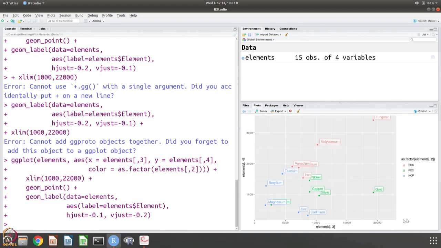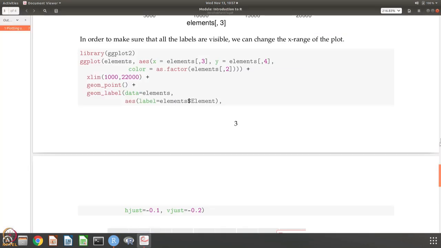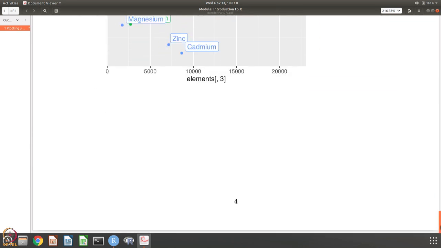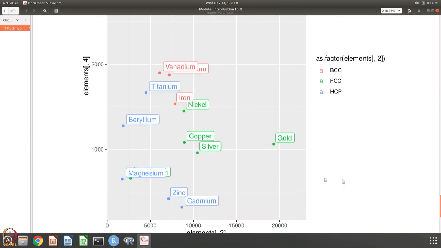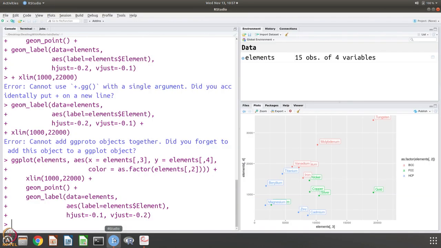So, you can see now the range is changed. So, you can see the gold and tungsten clearly, they are readable. Right. So, what we are doing is that it is the same. We just say what is the data and what is the aesthetics, what is the XY and what color, then we are adding layer by layer. We are first saying okay, change the X range, then we are saying okay, put the data points, and then we are saying okay, label the data points. So, you can do this layer by layer, and that is the advantage of ggplot. Okay.